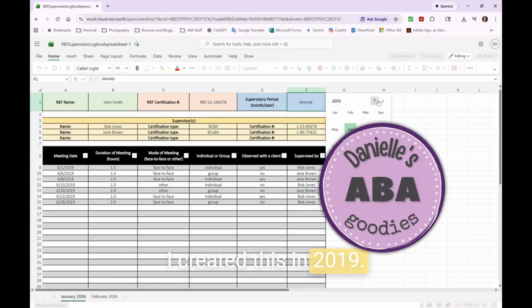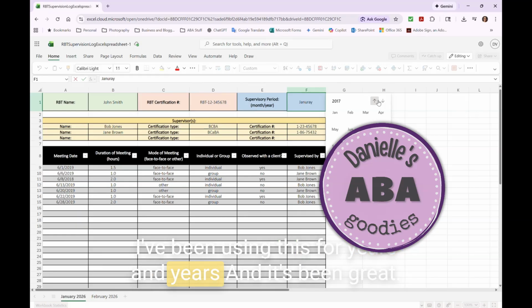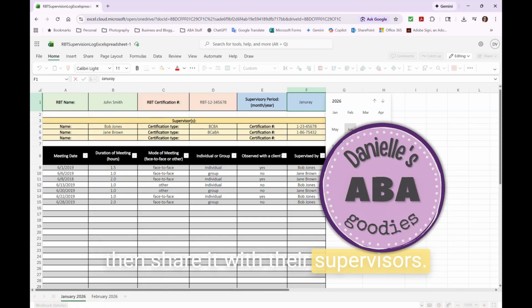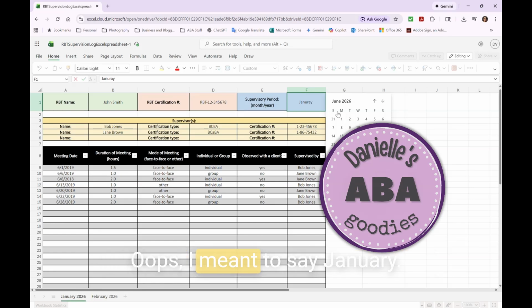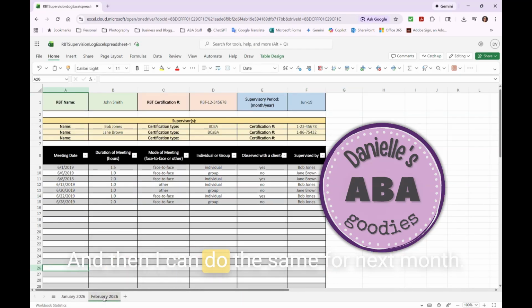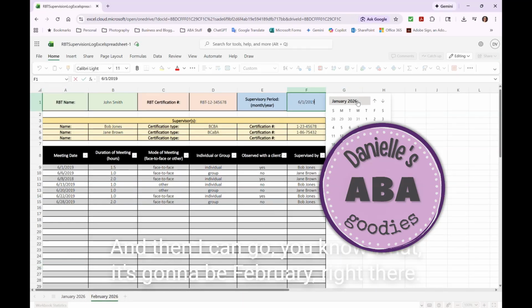I created this in 2019. I've been using this for years and years, and it's been great. A lot of RBTs like to use this to track their supervision on their own and then share it with their supervisors. Oops, I meant to say January. There we go. And I can just click that. And that gives me this month. And then I can do the same for next month. And then I can go, you know what? It's going to be February right there.